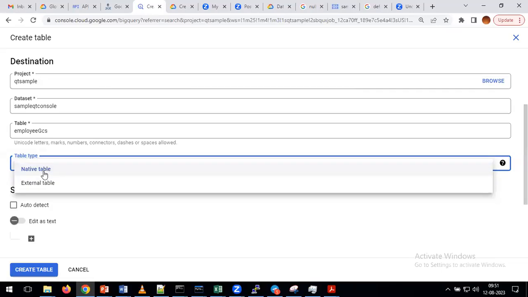When we selected the upload also, then what's happening? We are selecting only the option called native table. But when we selected the GCS, then what's happening? It is showing native table and external table. Please remember this statement. By using this statement only, we are going to understand what is the internal table and what is the external table.